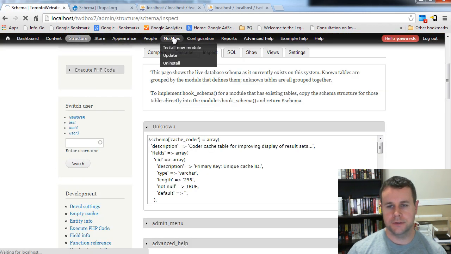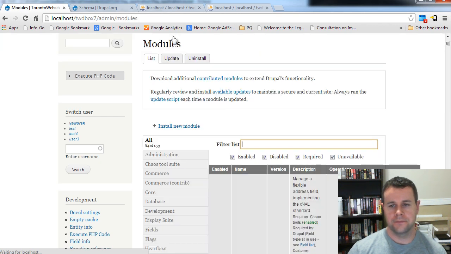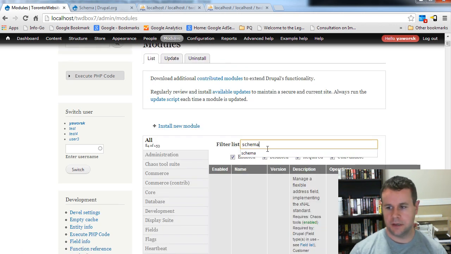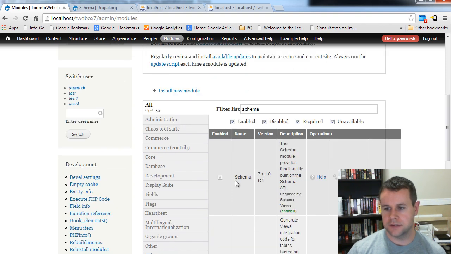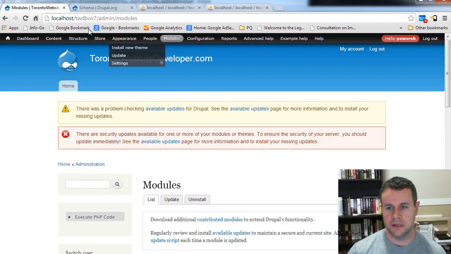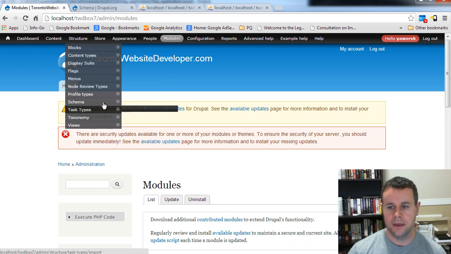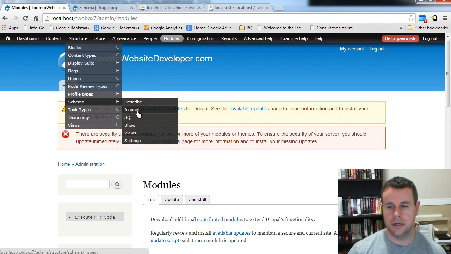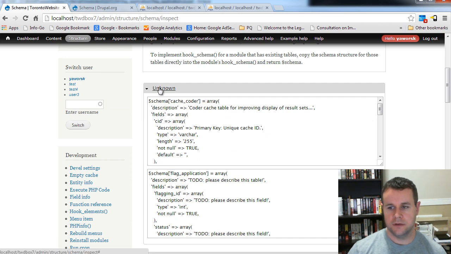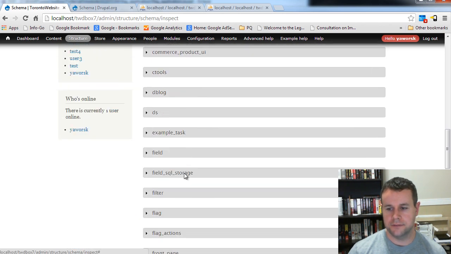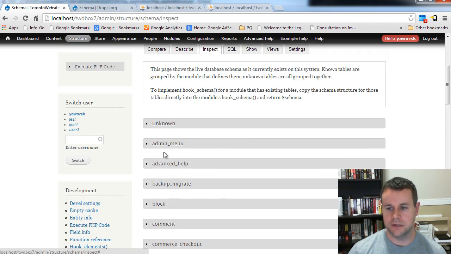So if you go over to modules, you'll see if I type in schema here, and I'm using module filter here, that's what's giving me this nice little dropdown and filter list. I've got schema installed, and then if I go over to structure, I can go to schema, and I can go to inspect, I believe is what it is. And so here, you'll see we have unknown. Here are all your different tables for what the schema looks like.